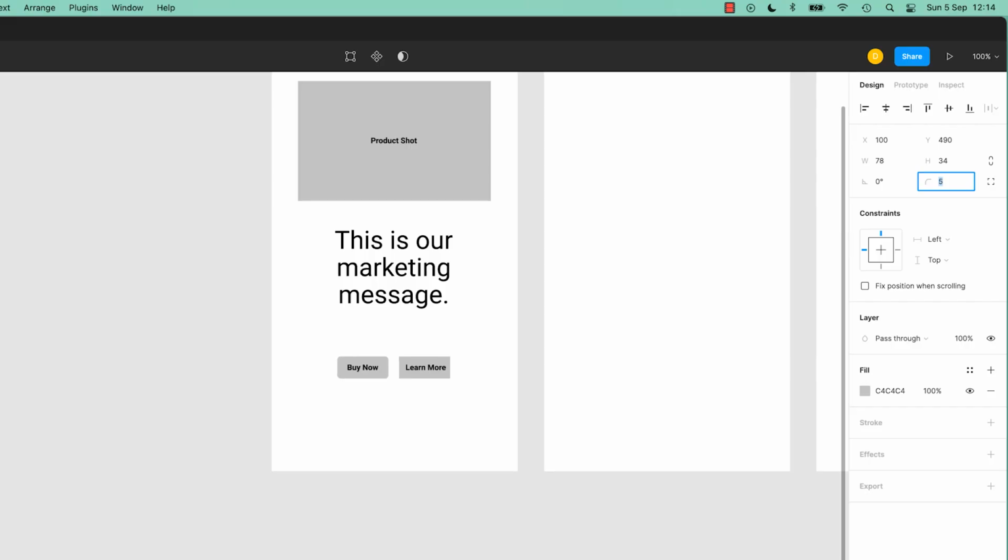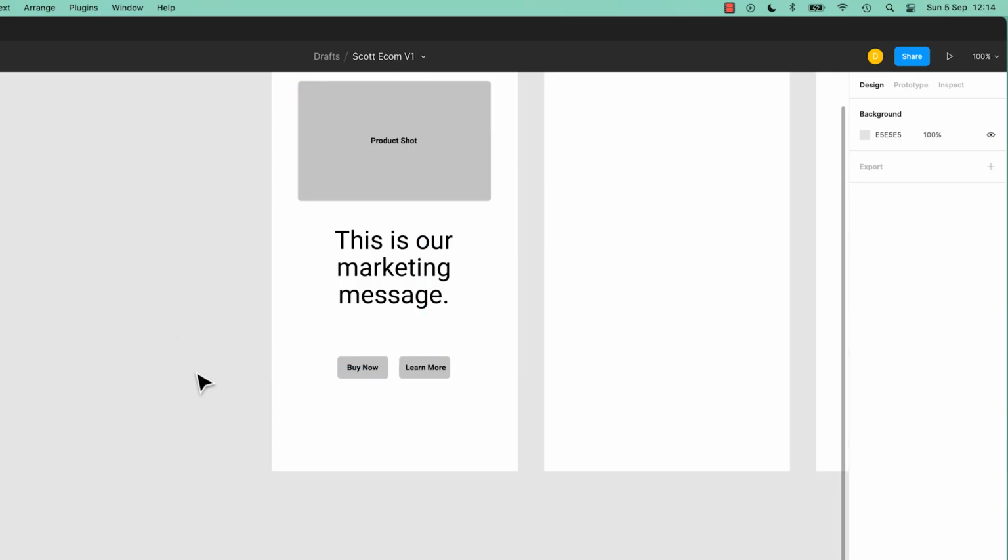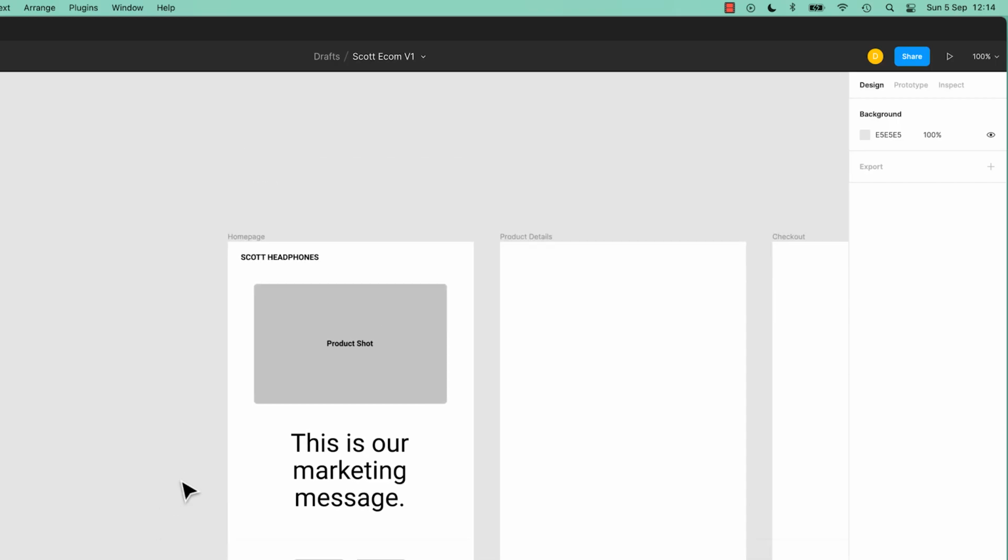Okay, so I'm going to just put in some rounded corners. 5. It's handy because you can get consistency. Select this other one, go 5. Click on this one. They're all going to have 5 rounded corners. Look at that.